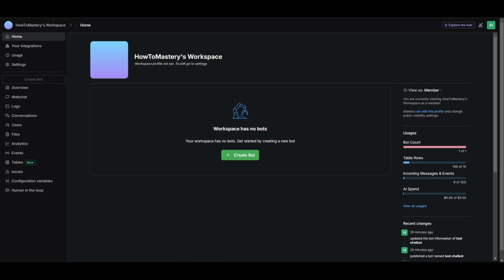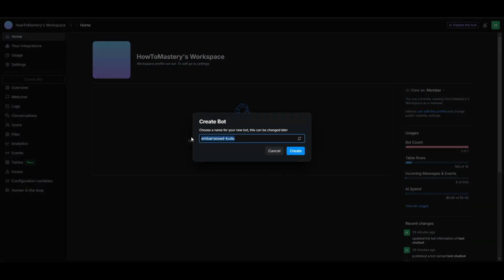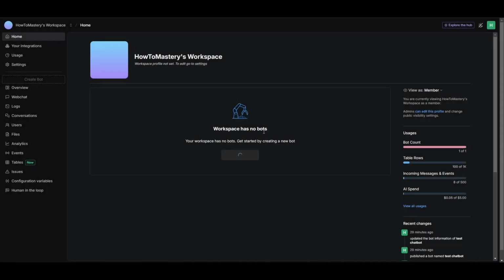How to create chatbot in Botpress. So first, go to Botpress and then open your account. Once you're on your account, just click on create bot here, and then just type in your bot name. So I'll just type in test bot here, and then click on create.